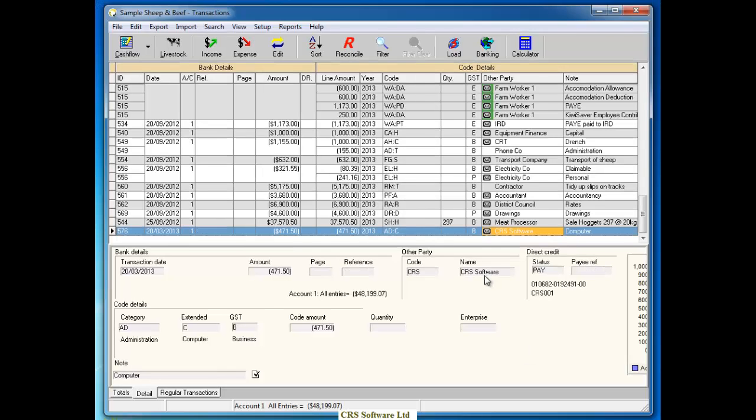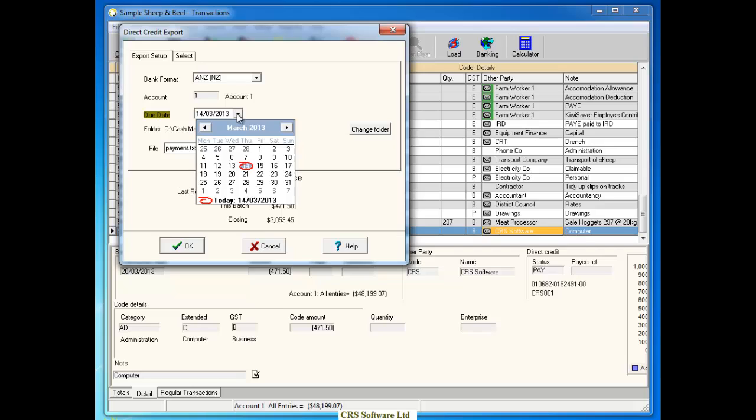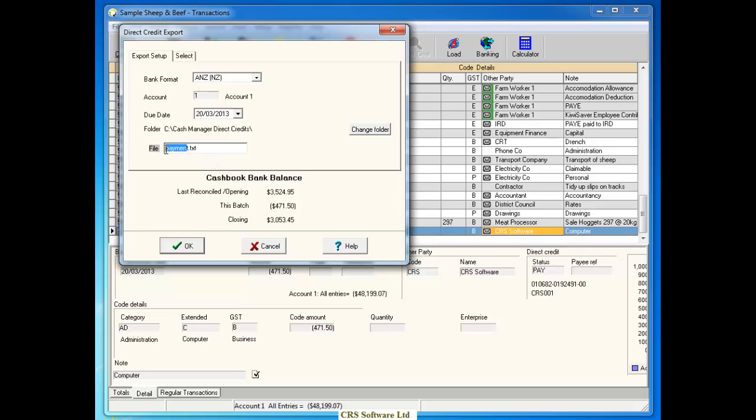Once you have entered the payments for the month, click on Export at the top of the screen and select Direct Credits. Choose your bank from the list, and if you have more than one bank account number in Cashmanager, select the account that you are paying the direct credits from. Most banks lock the due date as today's date. However, some banks will let you specify a future date to make the payments. Select this from the drop-down box.